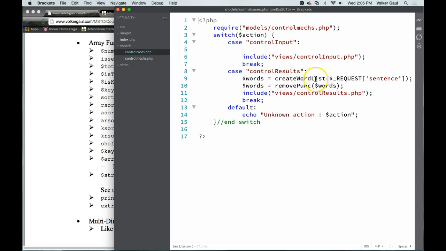Then what we did is we called a function that says take that sentence that came off the form and give me a word list. And then once we got the word list, then we removed punctuation from the word list.